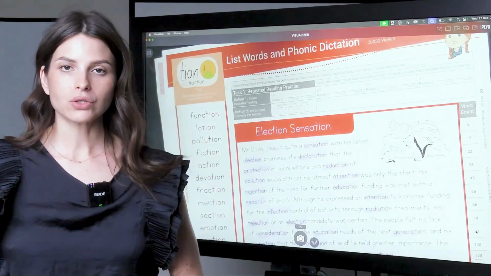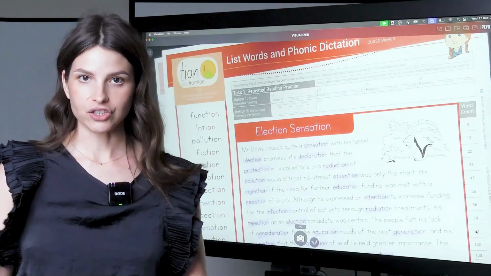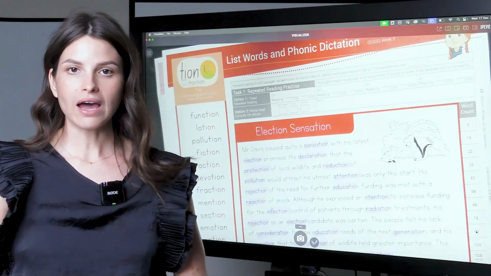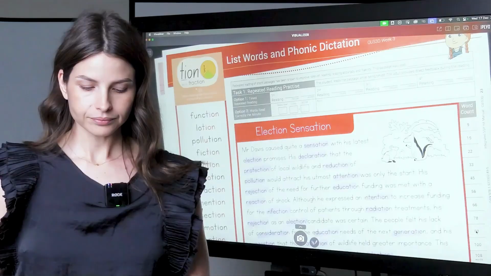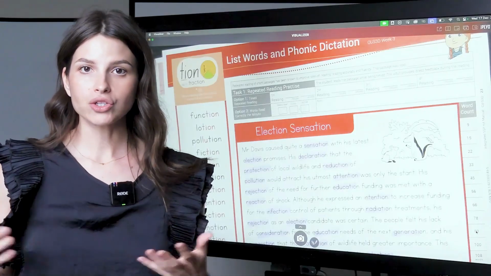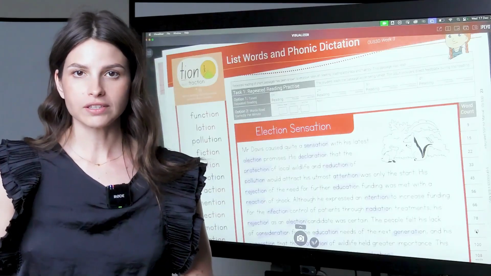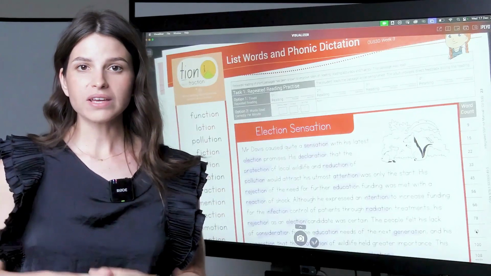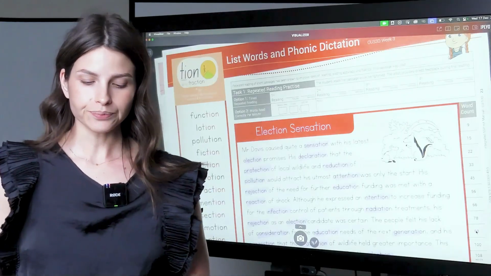Okay, now we're going to remove that from students' views and begin the dictation, getting their exercise books out, pencil, eraser, and setting a 10-minute timer. Again, I'm going to choose how many words to give at a time, depending on my students' ability. So this is my struggling group, so I'm not going to give them too many words at a time.